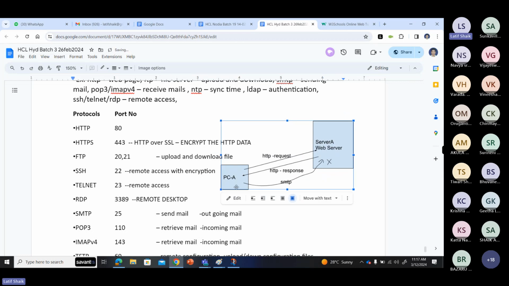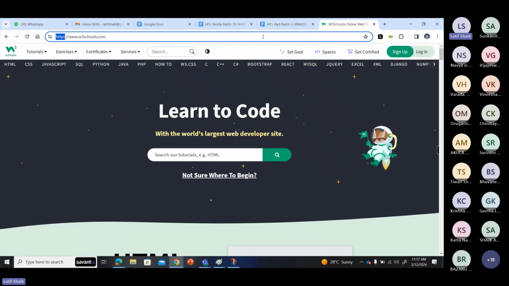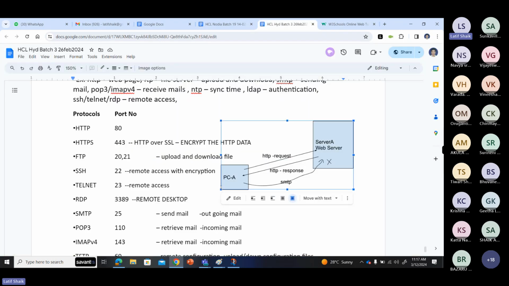That is good. See, this is a PC. It sends a request to the web server, an HTTP request. It is a web server, so it automatically understands your request, HTTP, and gives a response, which is an HTTP response. Your request is: I want to access your website, and it responds, yes, take my website.